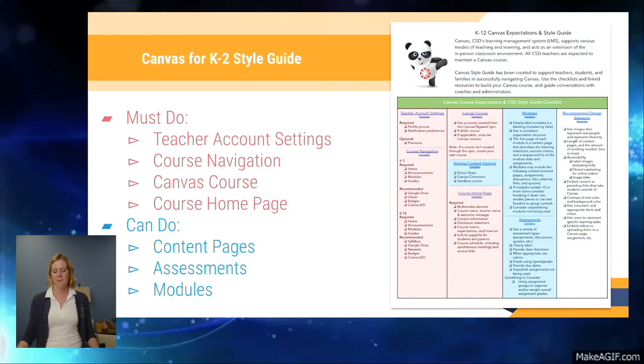But anyway, I went a little off track, but ultimately the must do is using a Canvas course and having a Canvas course homepage. Beyond that, your can do's are you can use the content pages, you can do the assessments, you can use modules to really start using Canvas to more of its ability to support you with your students and families, and especially establishing a blended learning environment.